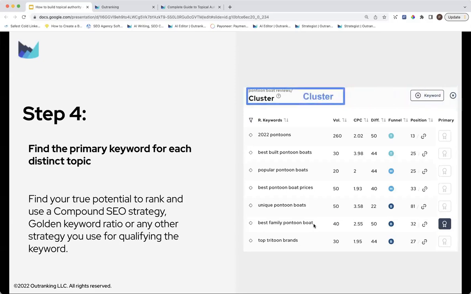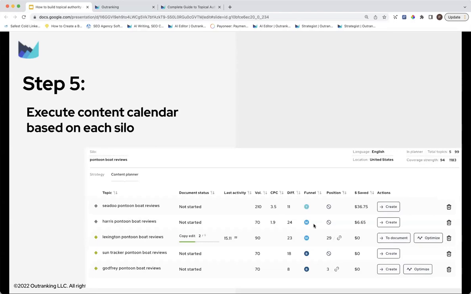Okay, and yep, that's my cluster. That's my primary keyword that I picked. And let's go to the fifth step. The fifth step is literally executing on the content calendar on each silo.